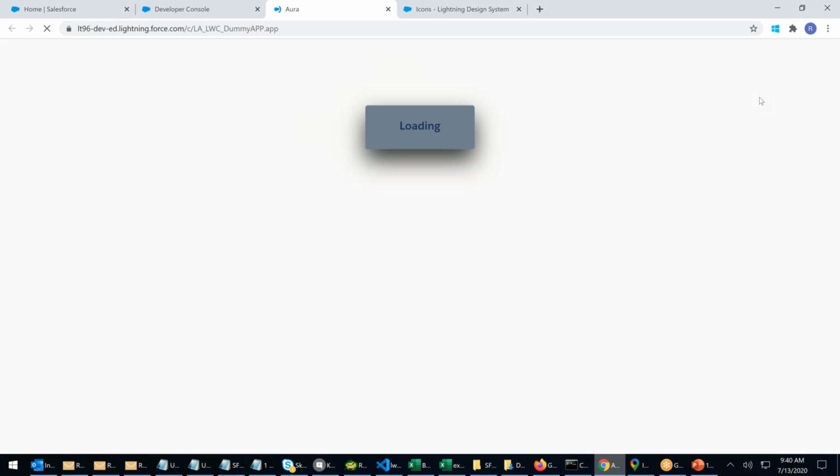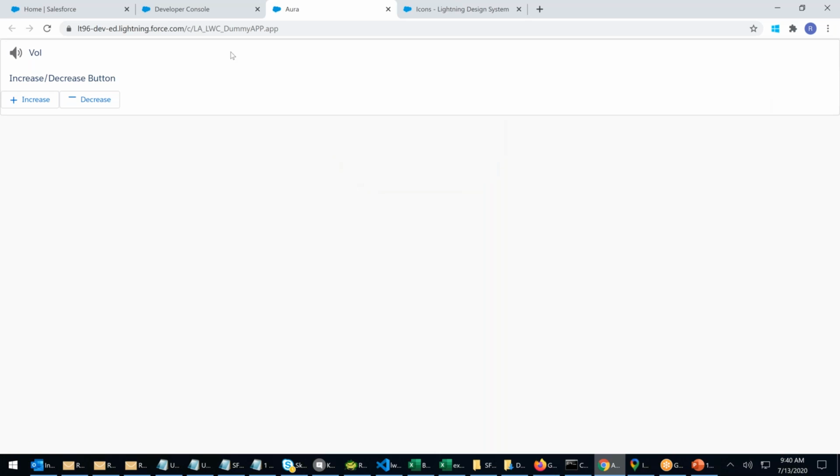Oh, we did make a mistake. Did we display the button anywhere? Did we display the volume anywhere? We didn't display the volume. See, the button is coming. 1, 2, 3, 4. We didn't display it anywhere.